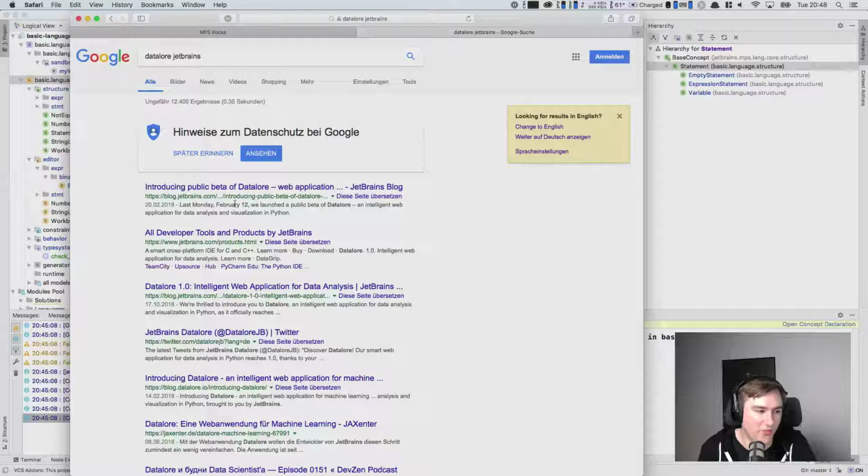The company where I'm working for is building something that tries to bring something like MPS on the web as well. But it's not open source, and it's also not publicly available at the moment.